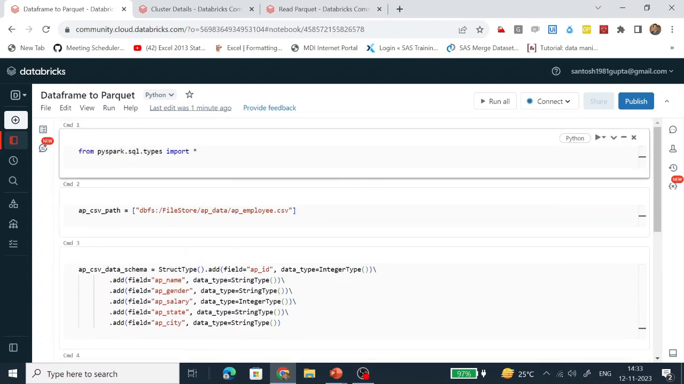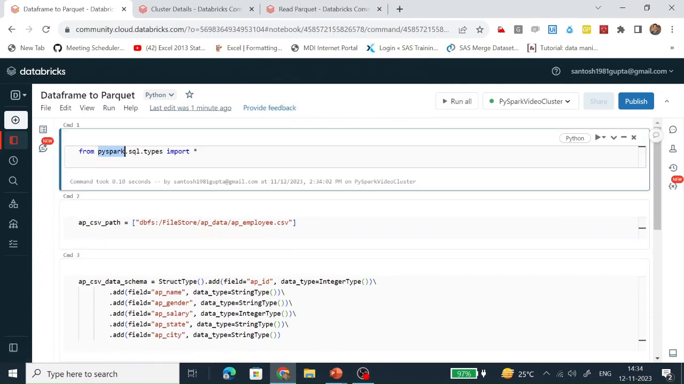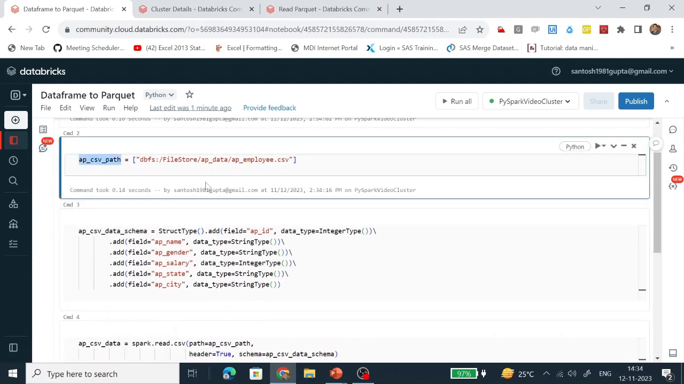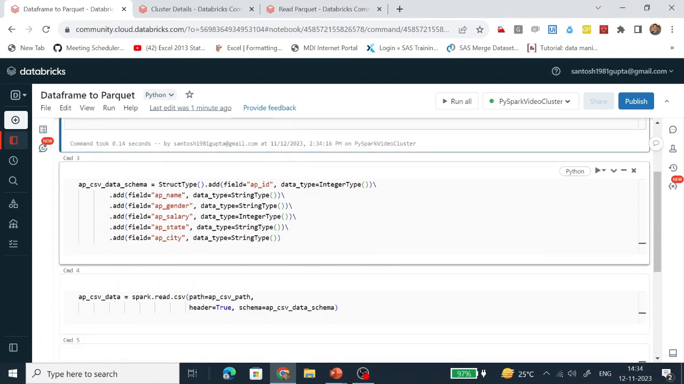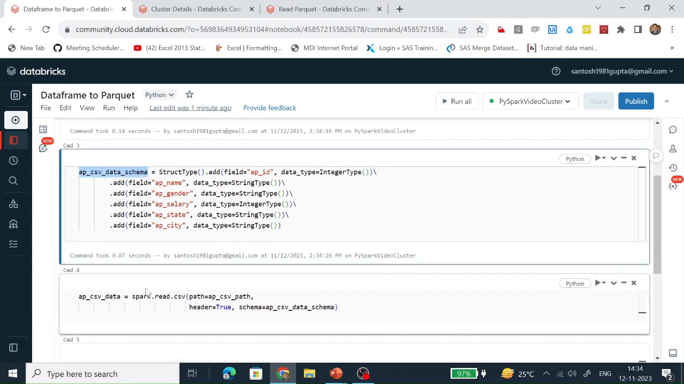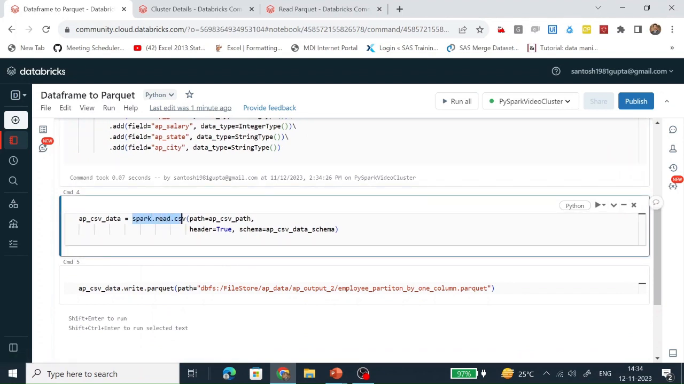Let's run the code one by one. Here all the required functions which are available in these packages are available in this notebook. This list variable I have created successfully. This list has the address of the CSV file which we are going to read in this exercise. This custom schema has been created successfully. It has 6 columns. Now, with the help of a spark.read.csv function, I am going to read the CSV file.